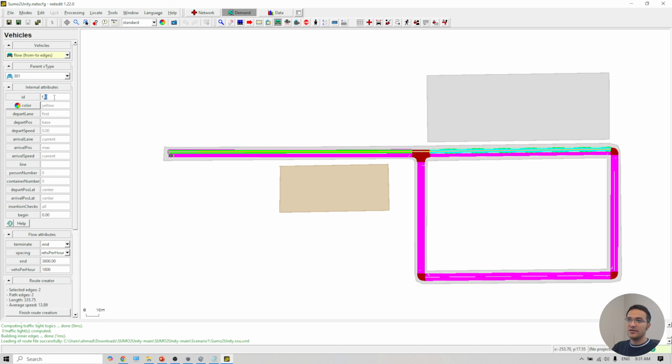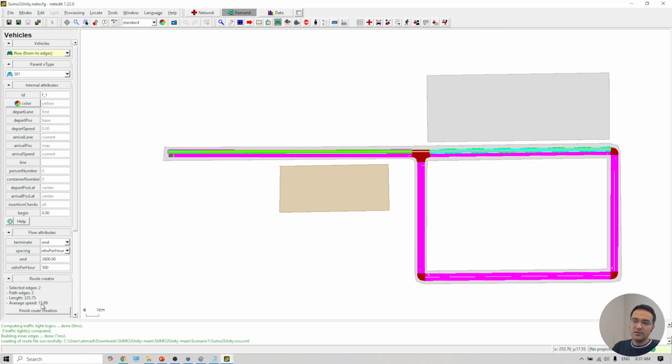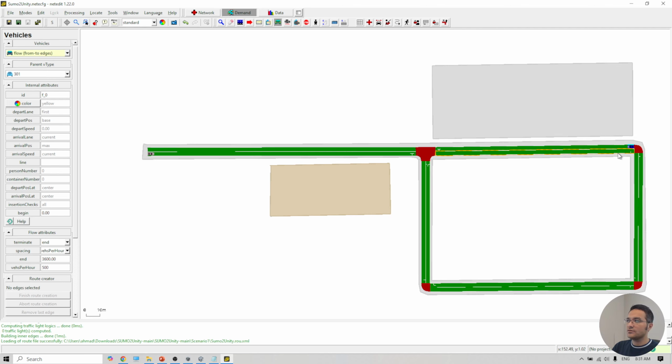Change the ID to f1 now. So f underscore 1. We don't need to add a point. And then vehicles per hour can be, for example, 500. And then finish route, right? So it will add a blue car, for example, here.